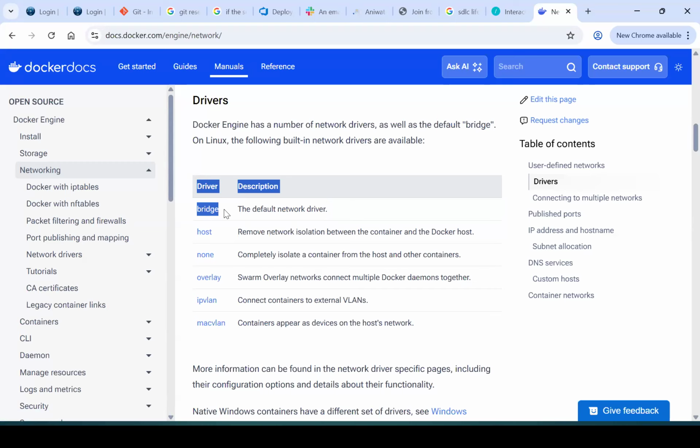Remember, I'm talking about container, not the image. An image is initially not deployed on any of these networks; only a container is deployed on the network. So the first, default network is the bridge. Then comes your host network.